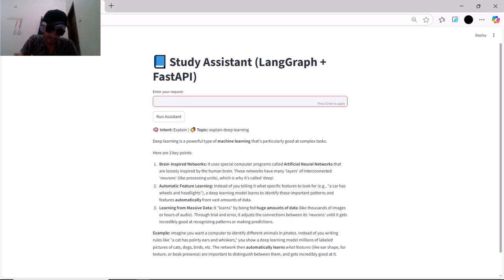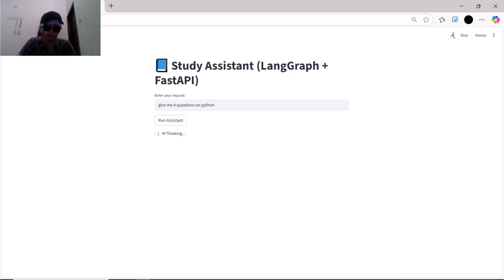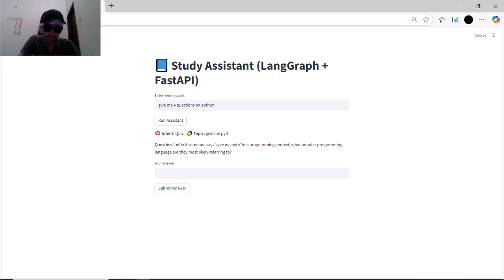Okay, the quiz one. I'll ask, give me 4 questions on Python. Let's see how it works. I said give me 4 questions on Python. Now the chatbot should read it correctly. The intent should be quiz, and the topic should be Python. So it will give me Pyth, which is basically Python. And the number of questions fetched by the chatbot is 4. So it then generates exactly 4 short relevant questions.